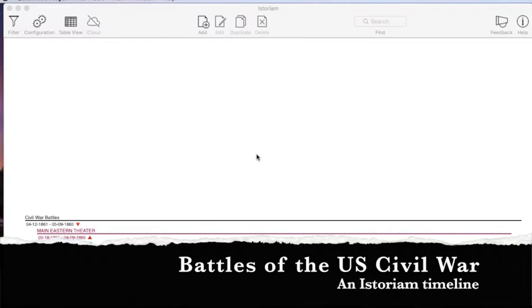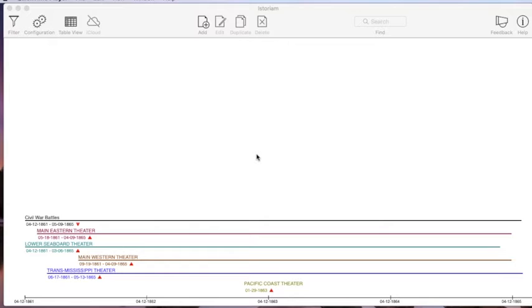The U.S. Civil War battles timeline is a graphical timeline built with Istoriam that displays the great majority of the battles that occurred during the U.S. Civil War.